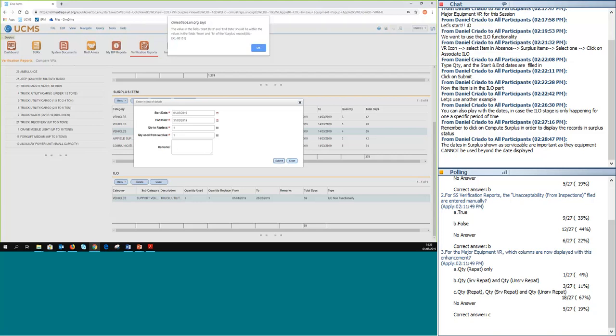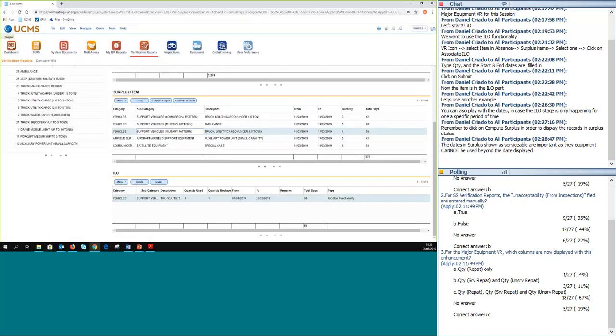Just as I explained, it means that that particular equipment is not available to be used as an ILO because most probably it's not serviceable.